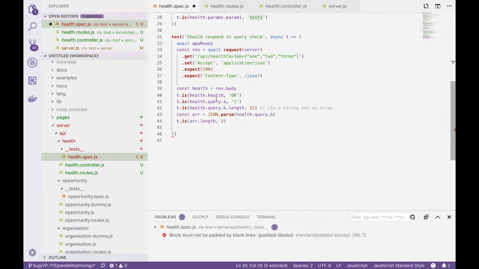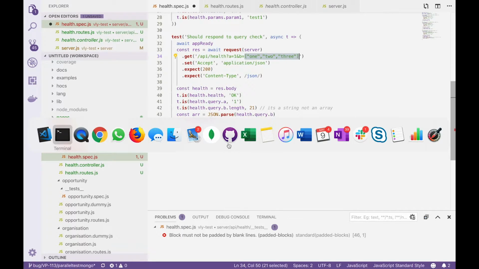Again here we can test that query A is 1 and query B is of length 21. Query B looks like a JavaScript array, but it is actually being returned as a string, so it's 21 characters long. If we want to interpret that as a JavaScript object, it's JSON, so we have to parse it, and then we can test it as an array of length 3. And so these tests should all work.